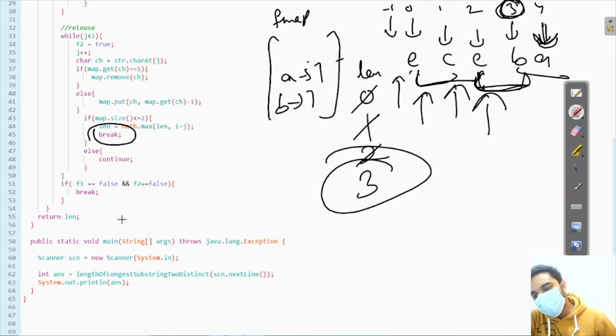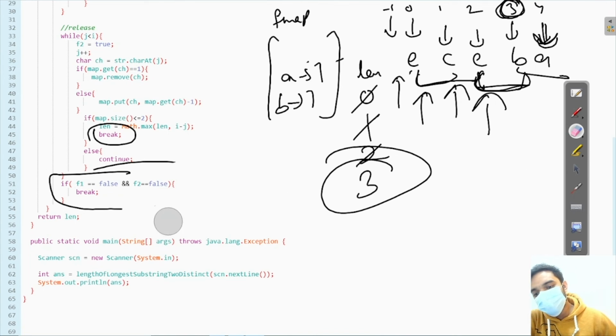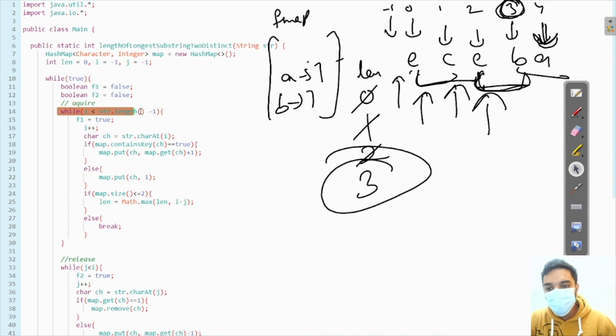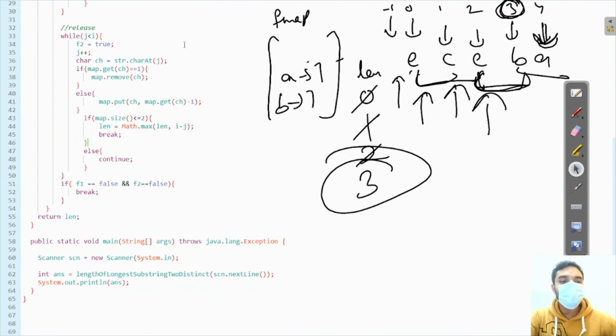When I'm going to break, this condition will also run. Okay, this condition will run again, because my f1 is false, right? No, my f1 was also true, and my f2 is also true. But now I won't be entering my upper while loop. Why? Because this condition is not satisfying right now. But I'll be entering this condition. Why? Because j is less than I right now.